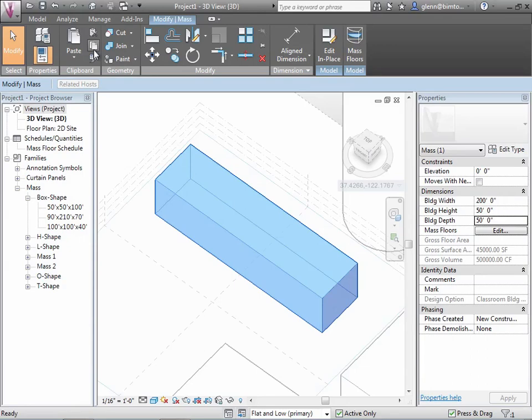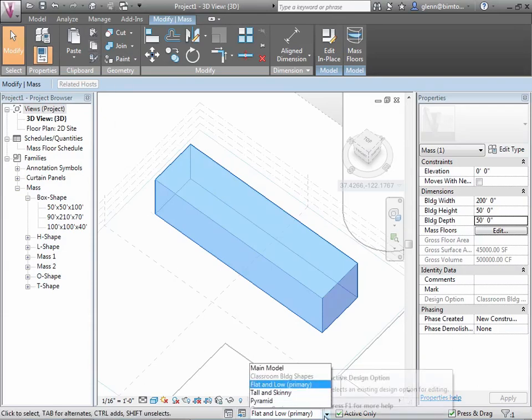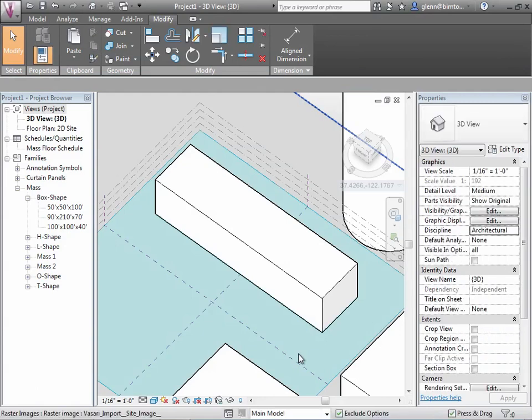Okay, so let's see what we've got to do here. I copied it, I put it on the clipboard. Okay. Once I am done in this design option, I can go back to the main model and admire my work. Isn't that lovely? Or I can go over to the other design alternative and paste it in there and start messing around with it on that side too.